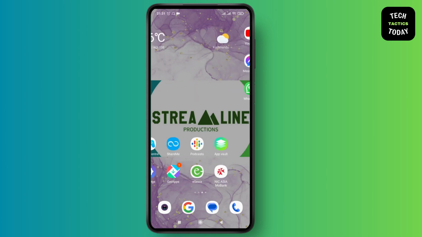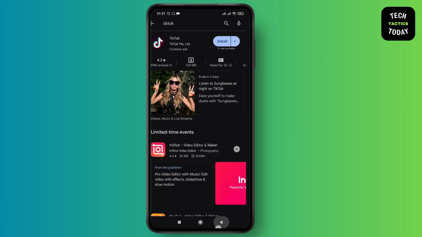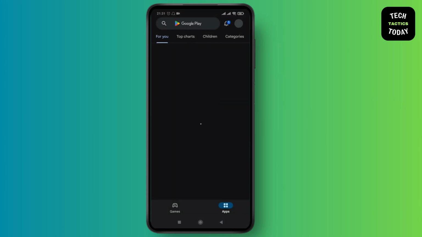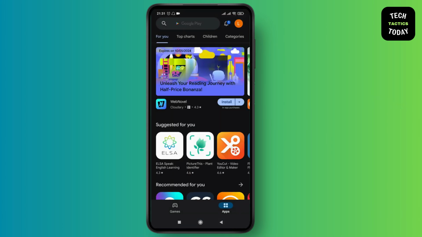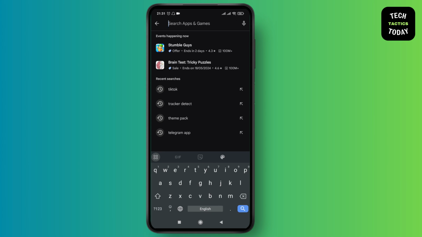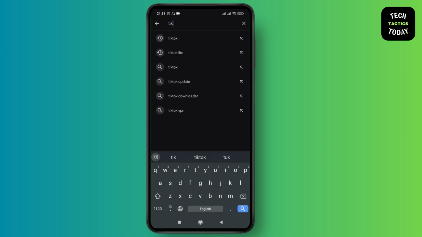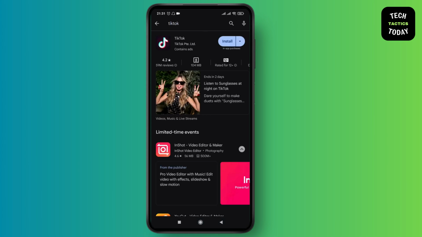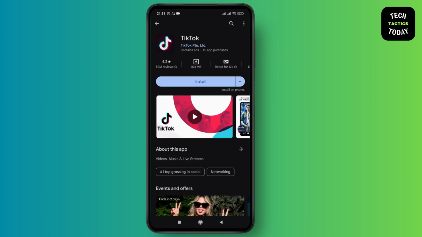First of all, go to the Play Store, and there at the top right corner you'll find a search option, and here you have to search for the TikTok application. Tap on it, and here we have found TikTok. So you have to tap on install.